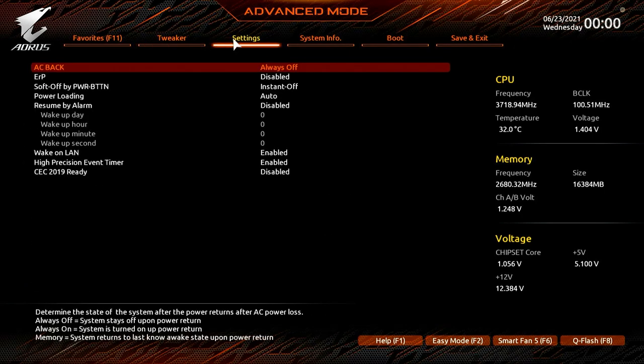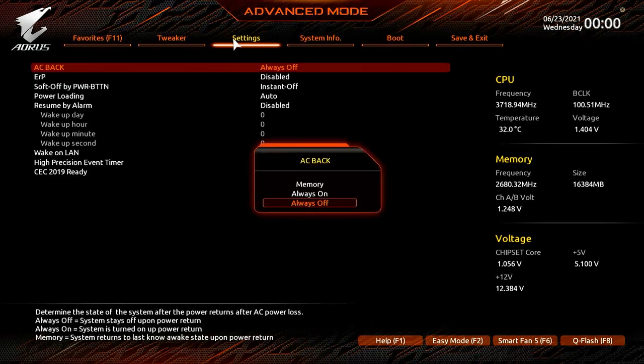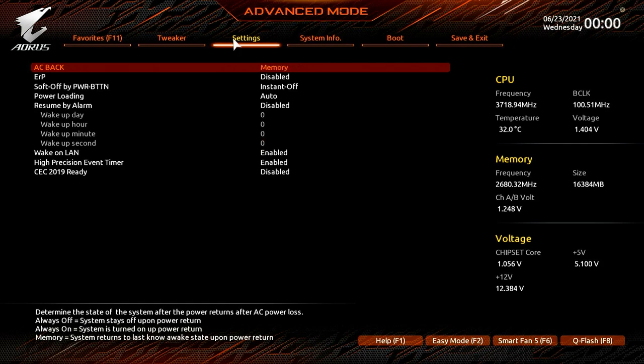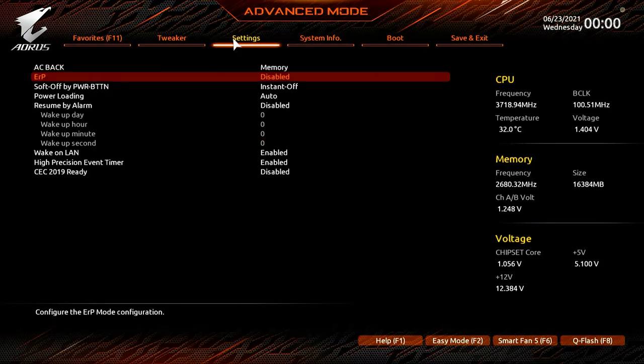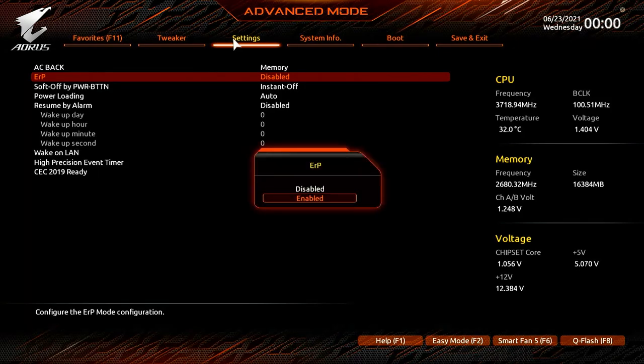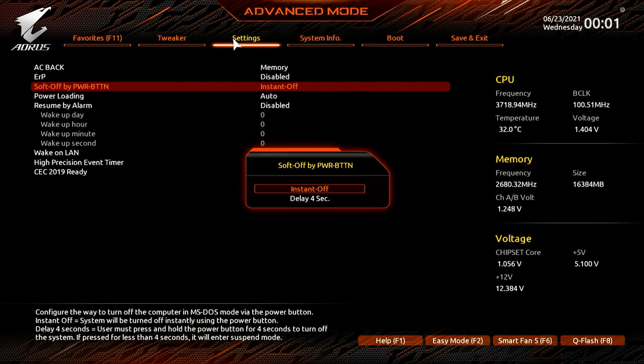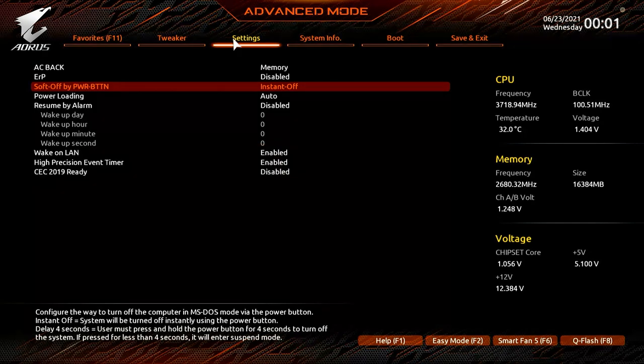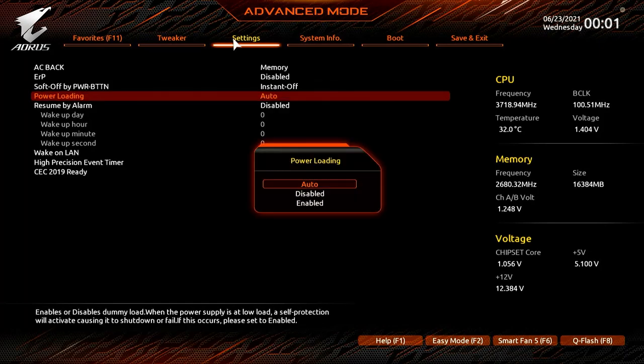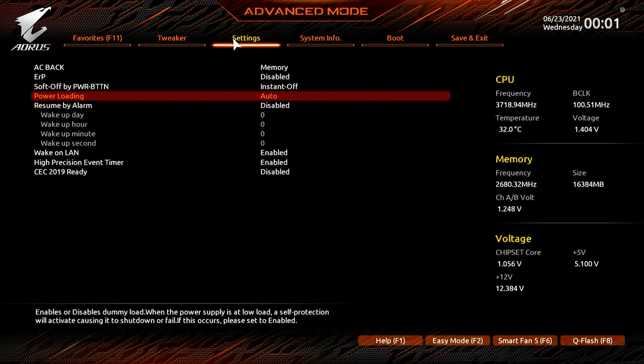So you've got platform power, AC back. If you have a power cut, you can choose whether it comes back on if it was on, always on or always off. I'm going to choose memory. ERP, which is your low power mode or energy efficiency, so you can choose enabled or disabled. Soft off by power button, you've got the option for instant off or delay 4 seconds. Power loading option, auto, enabled or disabled, so I'll leave that as auto.